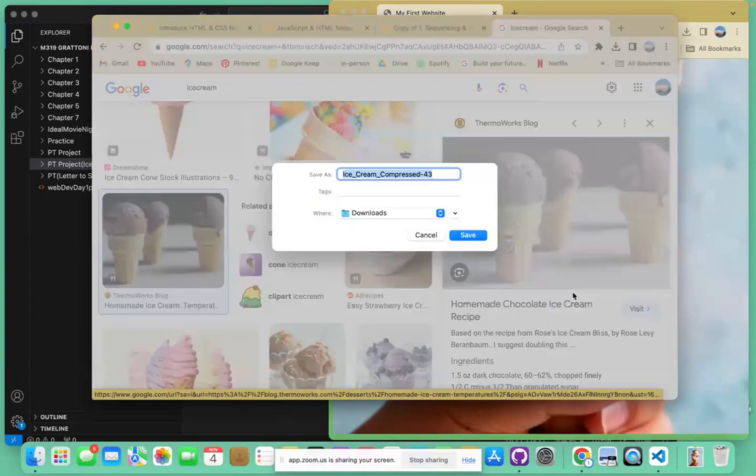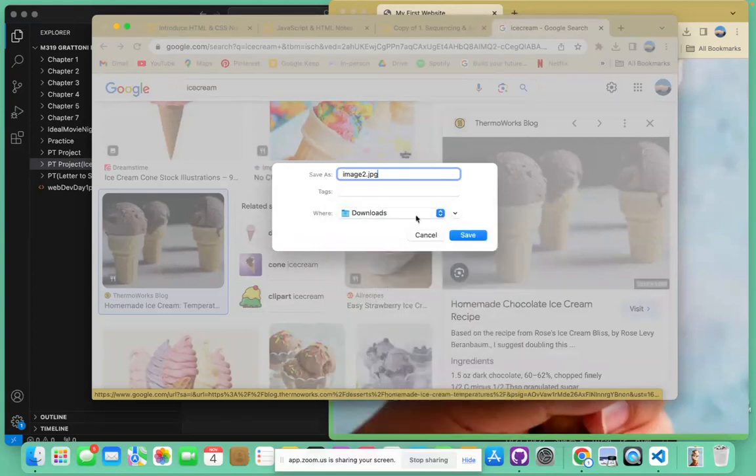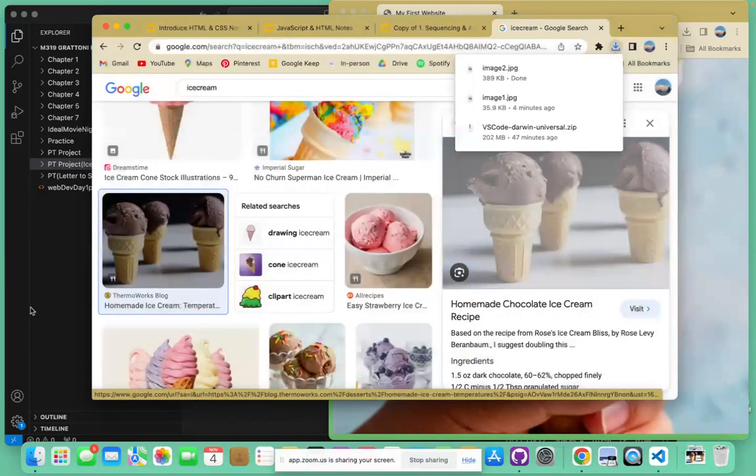So once you click Save Image As, you want to name it something, right? So I'm going to name this image 2.jpg. And then you can choose the folder that you want to save this in. I'm not going to save it in a specific folder right now because I can just drag it from my downloads to the folder in my VS Code. So now when you just click save, it should download.